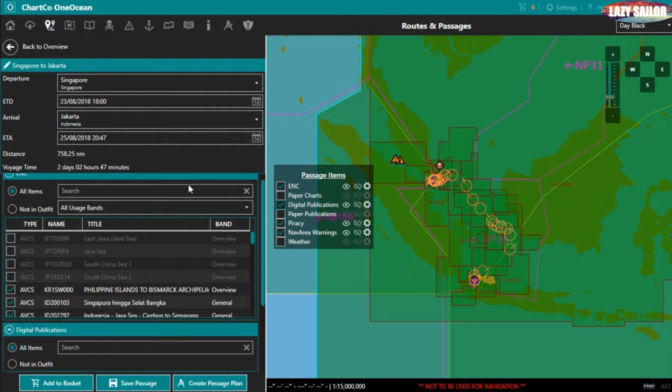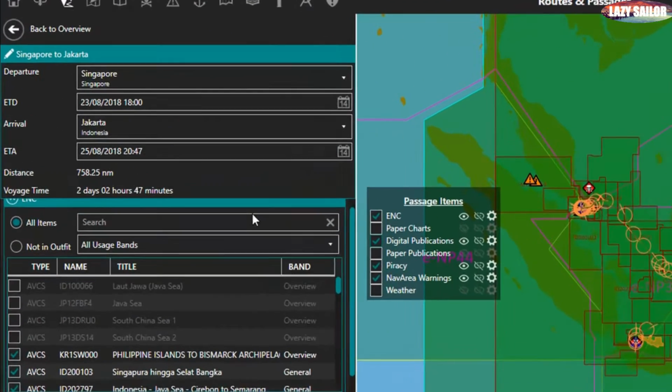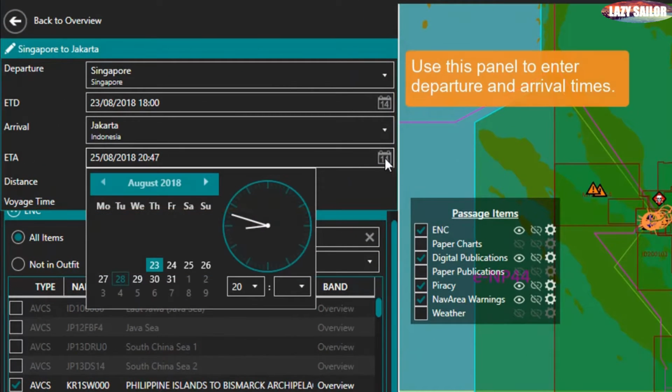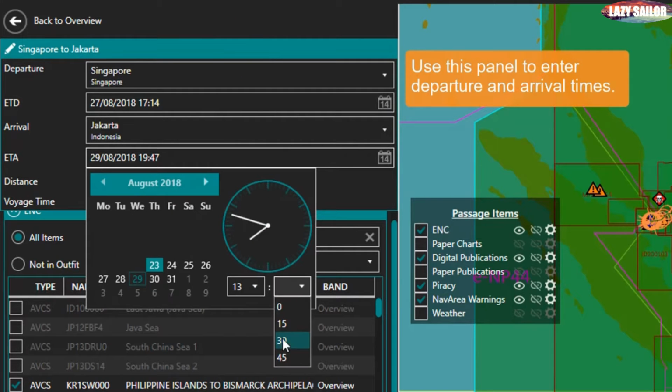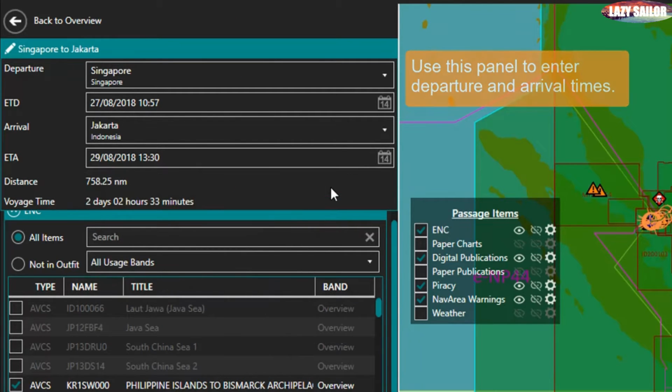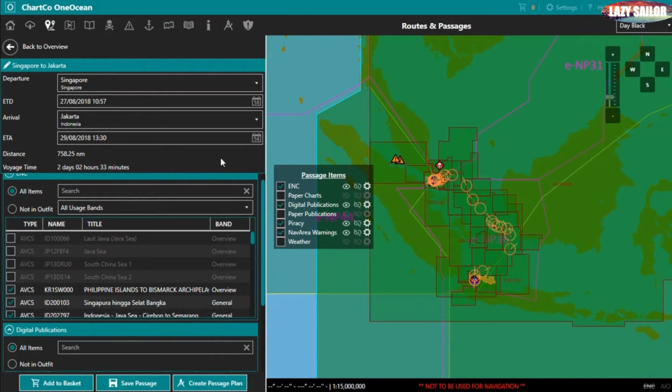The first thing to add to my passage is an estimated departure and arrival time. So I'll enter the arrival time I want, and based on my vessel speed and the distances in the route, OneOcean calculates the departure time. It's at this stage that I can add the products, warnings and alerts that I need for the voyage.